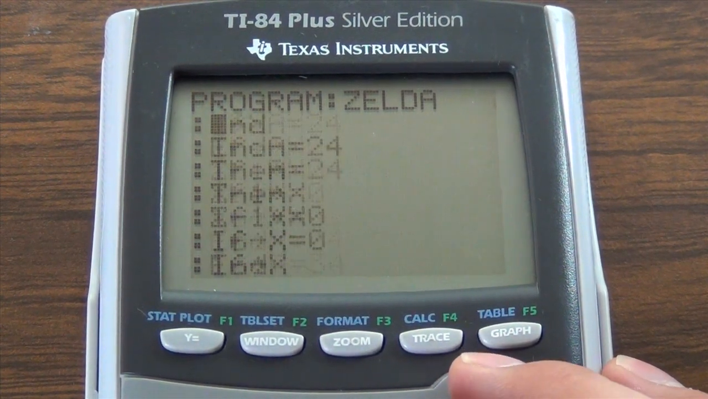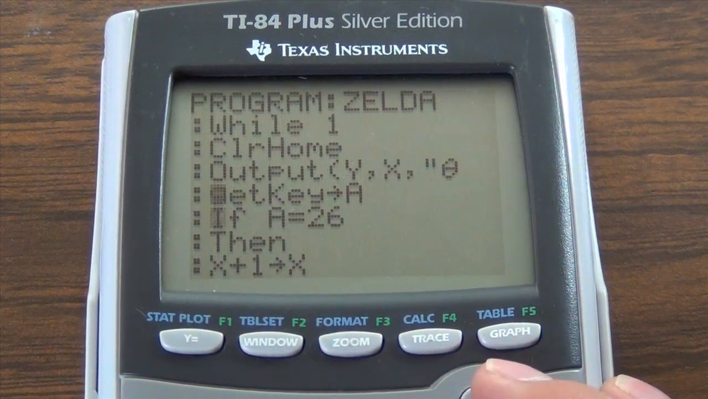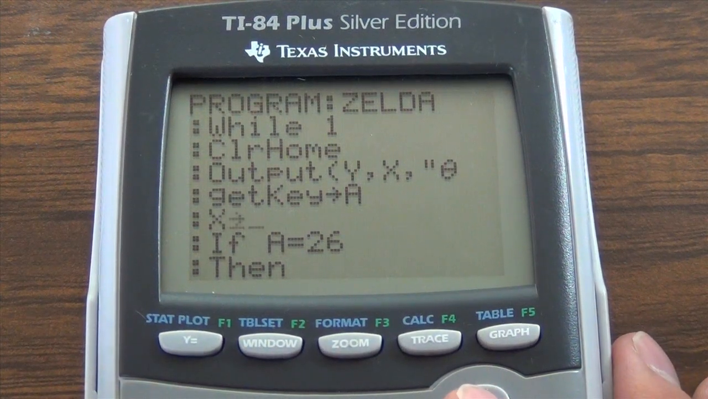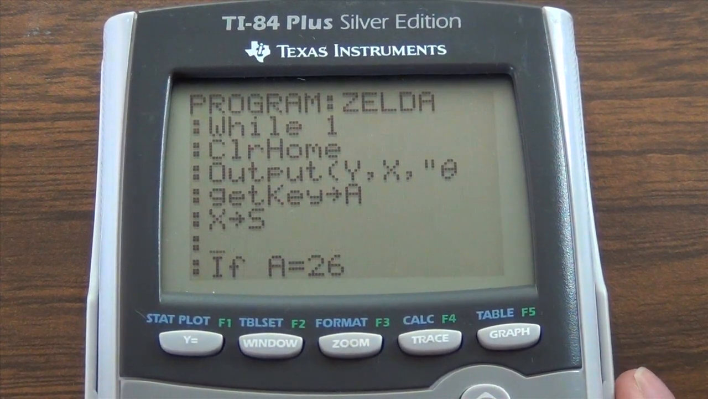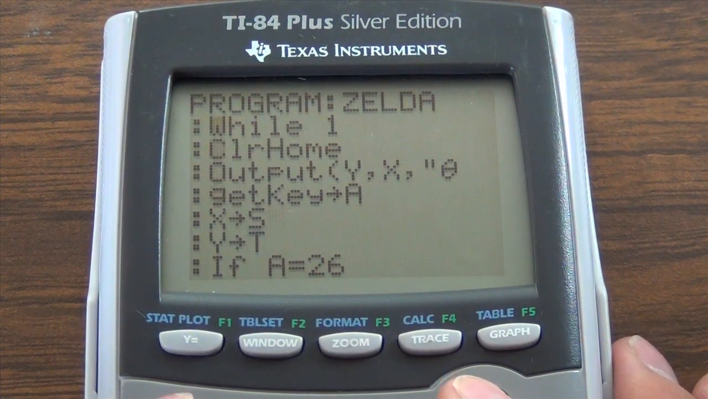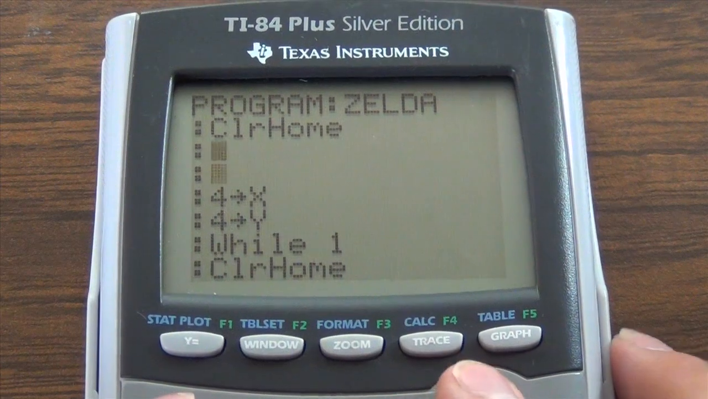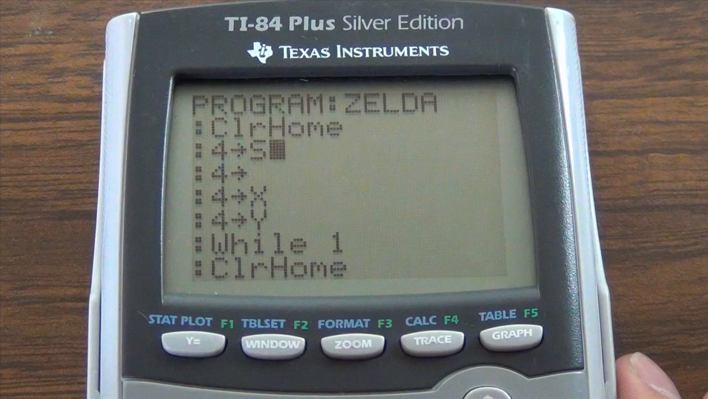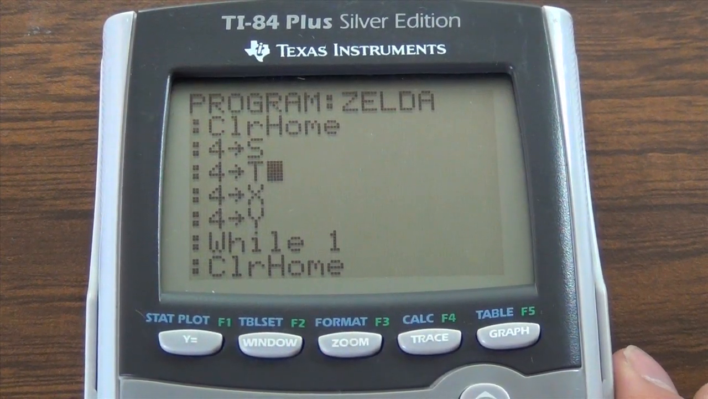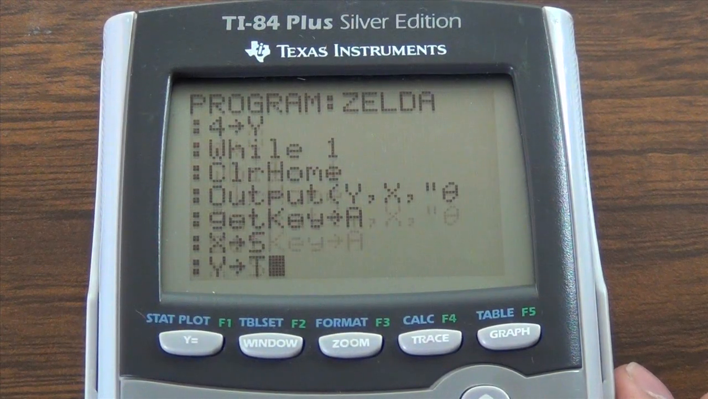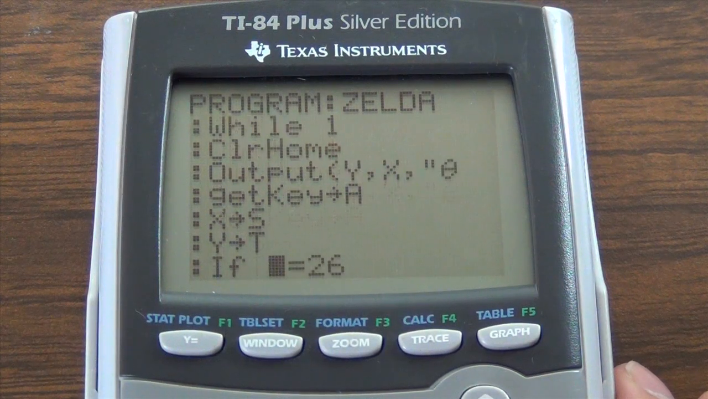So what I'm going to do, before I change any of the X and Y, is come up here and store them. I'm going to store X into S, and Y into T. And then up here I'm going to give S and T starting values, so that we don't try to erase something that would actually be off the screen. So S and T are 4. X and Y stores as S and T, so they're getting saved here.